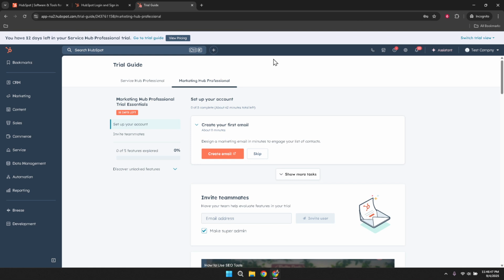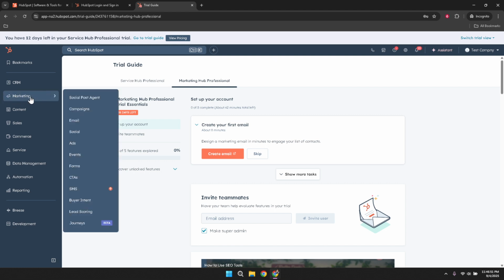From here, look for the marketing section. Usually, this is prominently displayed in the menu. Clicking on marketing will open up a variety of options related to your campaigns. Scroll through these choices and select email. This will take you to a list of your email campaigns, making it easy to manage and review them.